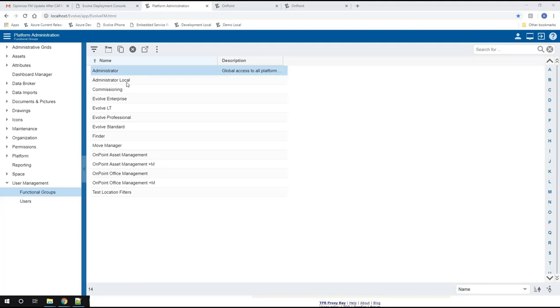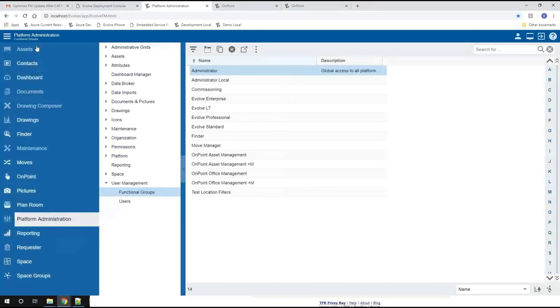And functional groups allow you to do multiple things. I may have some groups that I only want them to see certain modules within the application. So I may have space planners and I'm going to allow them into the space module. I may allow them into the move module. I may allow them into Finder, whatever, but I don't let them go into a whole bunch of other stuff.